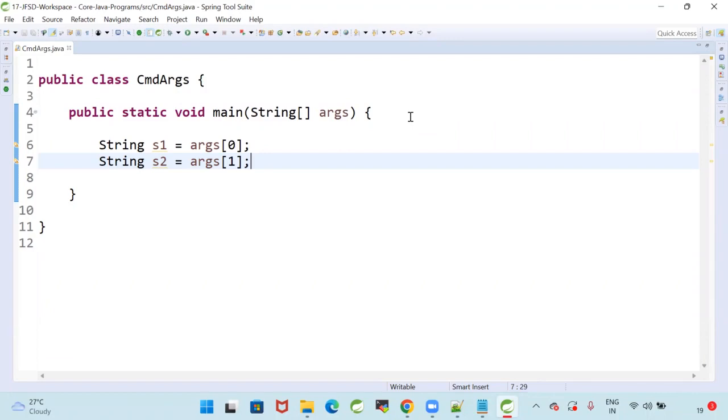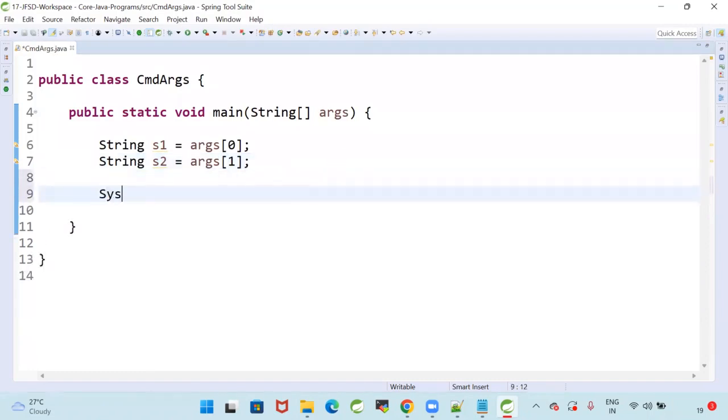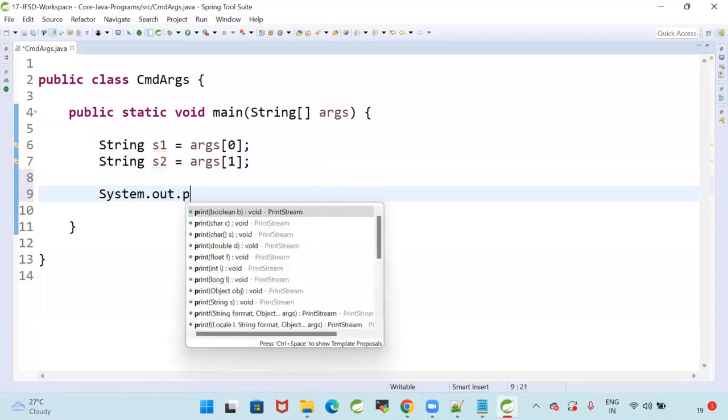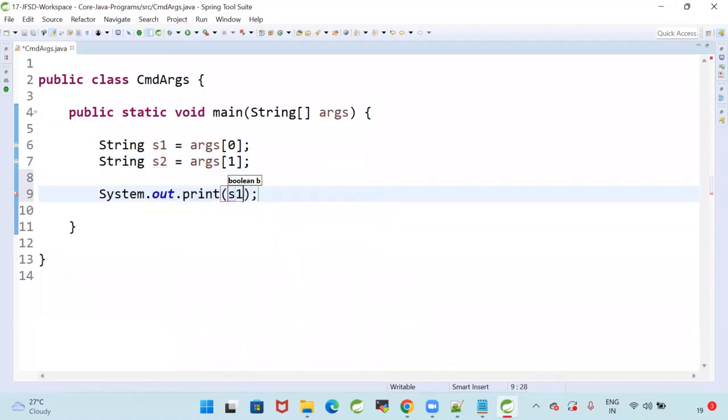Understand my point? String S1 is equal to args of 0, String S2 is equal to args of 1. Now I want to print it. System.out.println S1 plus S2. S1 and S2 are expected as command line arguments.